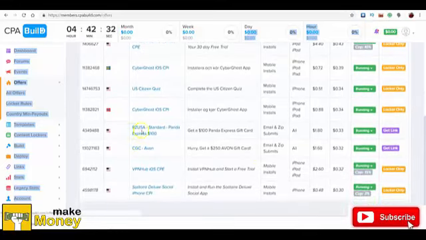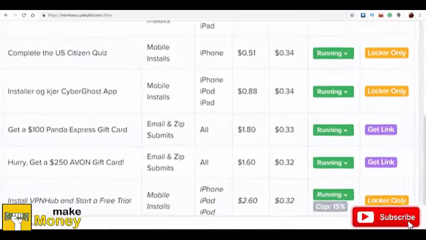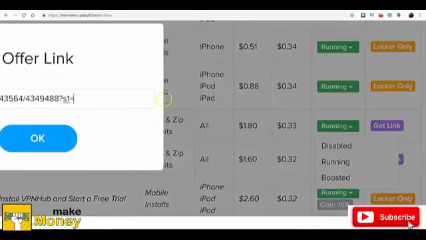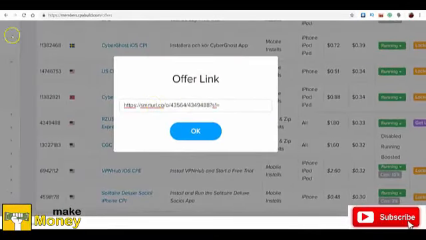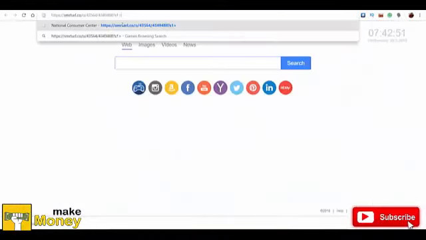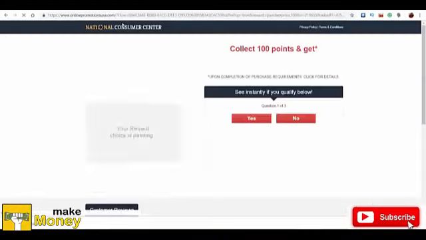So let's say we use the Panda Express. You would simply click over here, make sure it says running. Okay, you click get link. Simple, just kind of like CPAGrip. You will copy this, right? And then you want to check it. So you want to paste it somewhere just to make sure that's the right link.